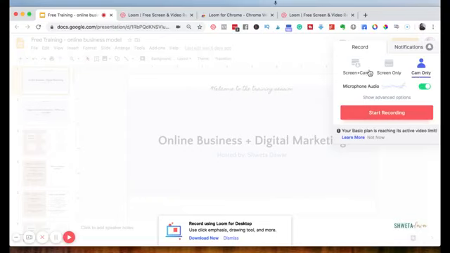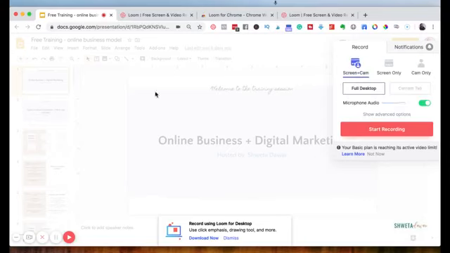But again, you have a cam only, and then you have a screen plus cam, which is basically it'll record your screen, and then you'll have that small screen where you can see yourself. Let me give it a second to upload. And then in terms of your screen, you can record your full desktop, which means you can toggle between your different screens, or you can just record your current tab, if you're just planning to stay on this tab for the rest of the video.